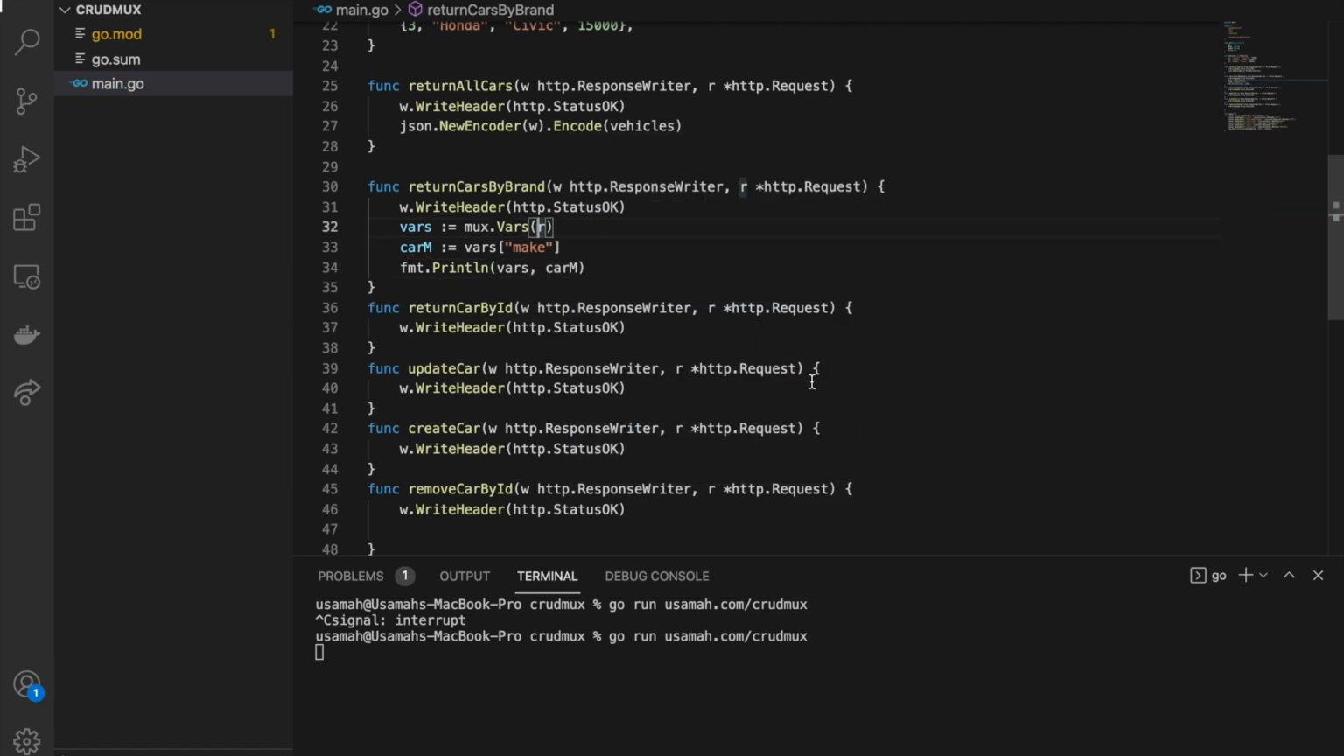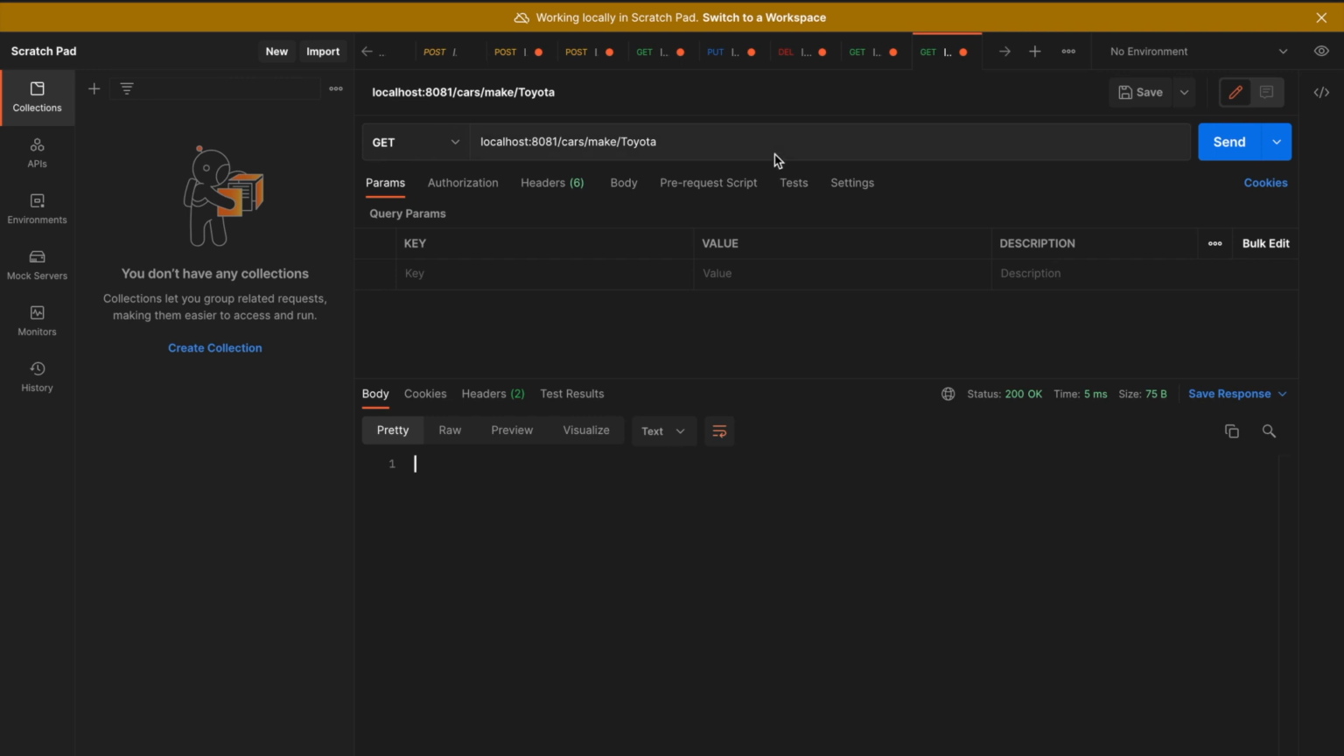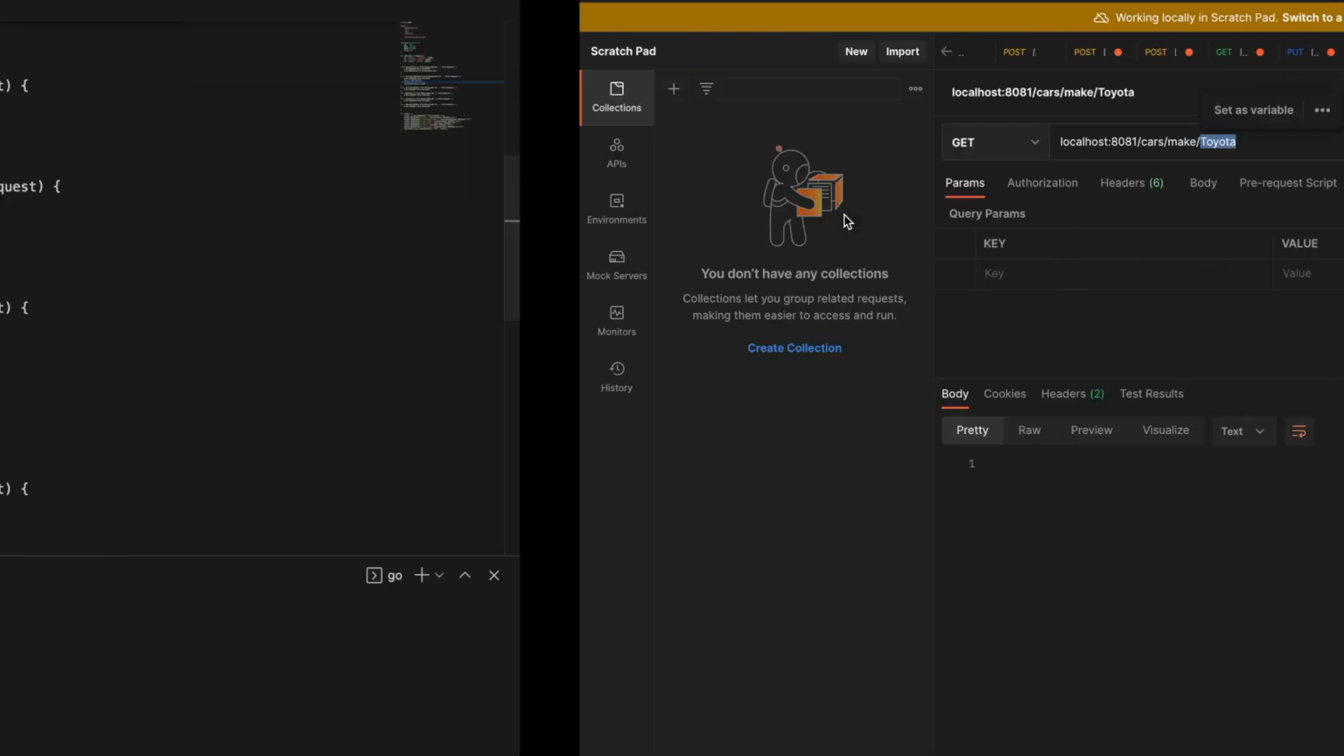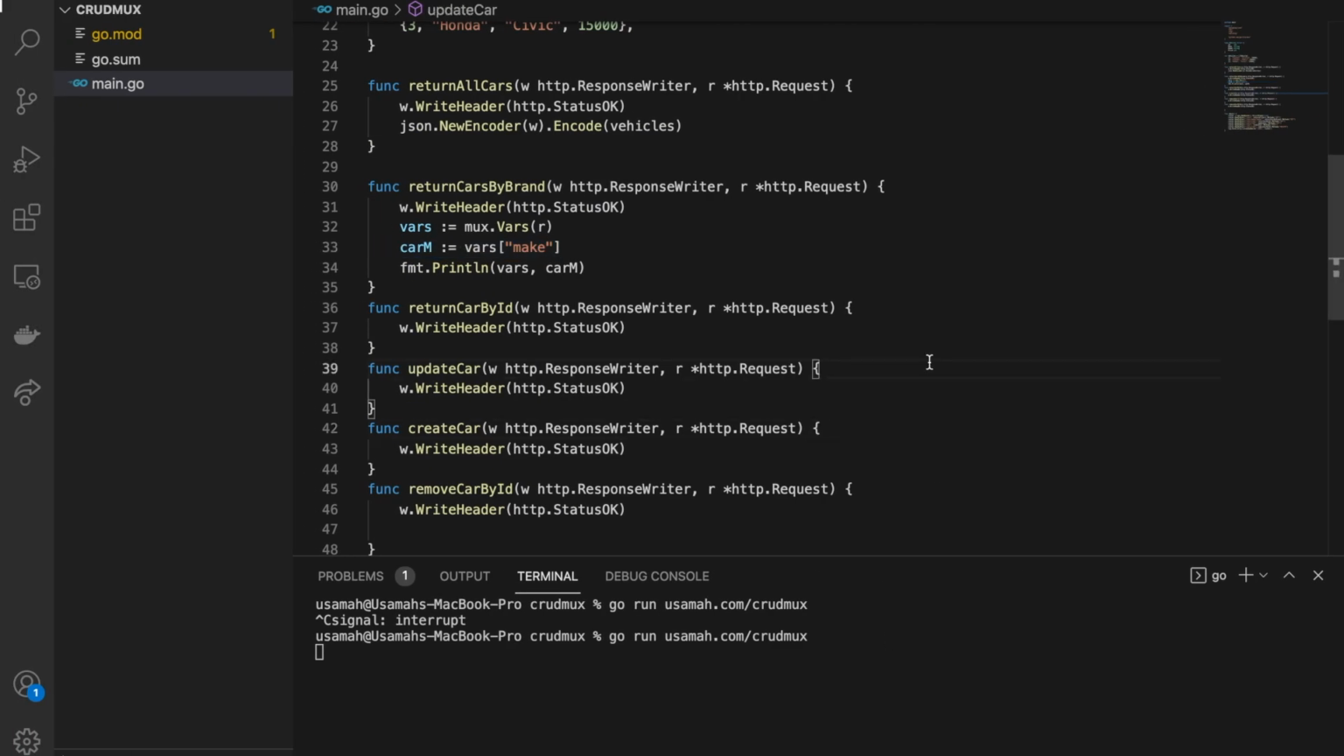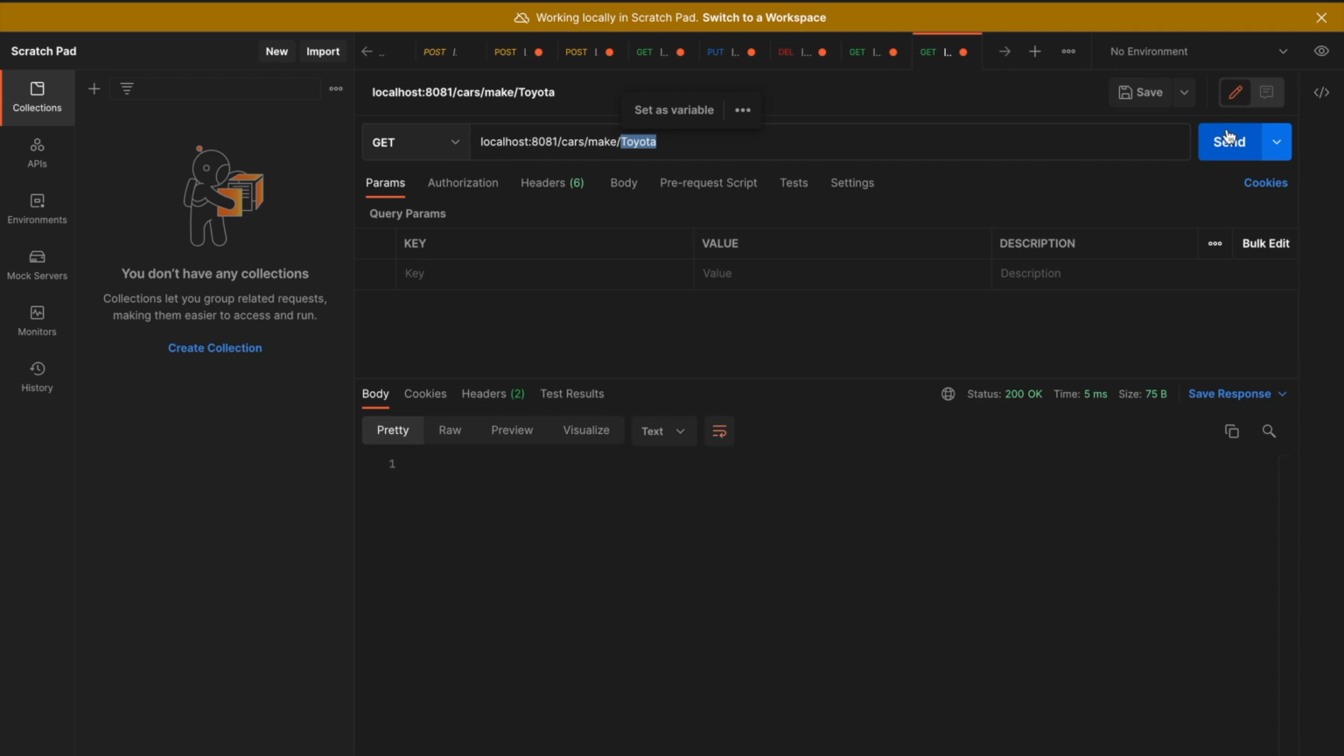So for now, all that's going to happen is we're not going to send back any response besides just the 200, but I want to show you guys what the variables we're getting from this mux.Vars are and what the make is that we're getting from the front end. So we're sending it /Toyota. So I'm going to save my code, stop my application, rerun it like so. And now I'm going to send a request. Still getting a 200 OK when I send the request.